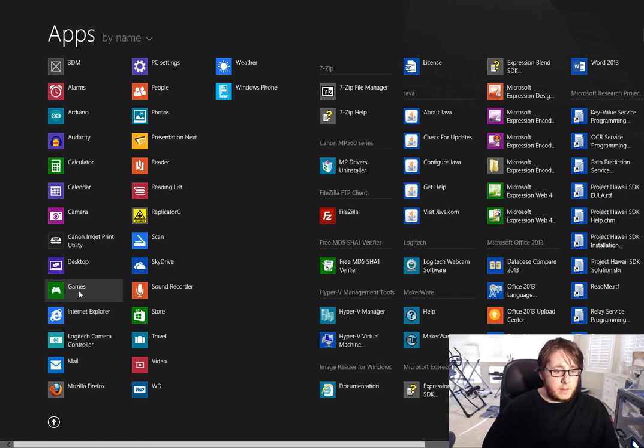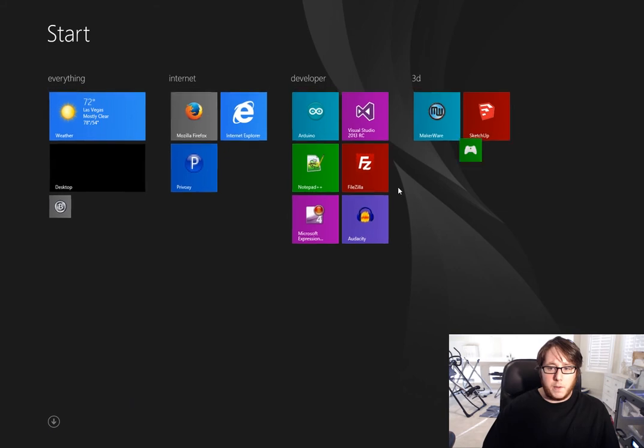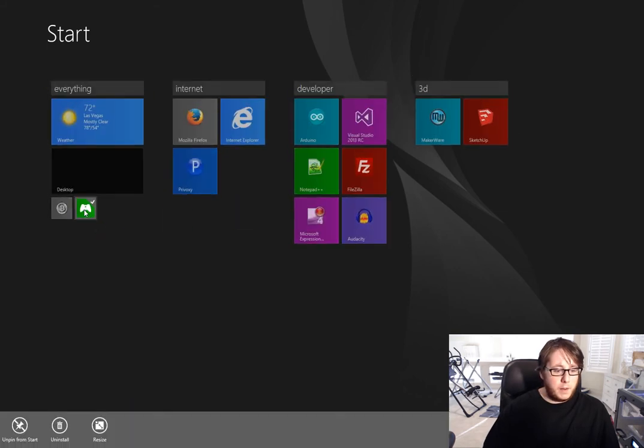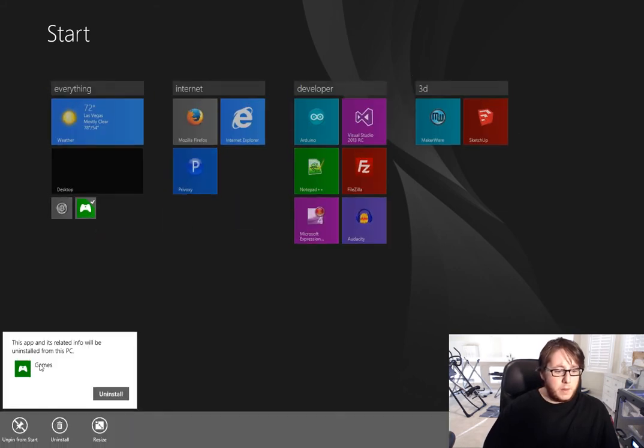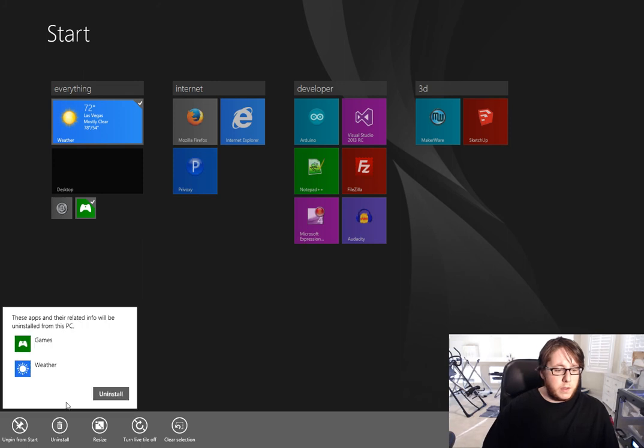So let's say we have something like games, right? Let's pin that to start. We'll bring that over here, right? So we right-click it. We can uninstall and actually uninstall it. But now let's say we want to get a couple of Microsoft items, right? So we can go uninstall and actually uninstall them from the system.